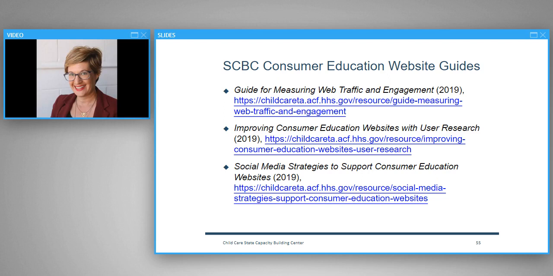We also have the guide to measuring web traffic and engagement. So if you want to know more about analytics, I would say these top two guides would be a really good place to start. And then the social media strategies guide that talks a lot about what Elizabeth alluded to in her topic.